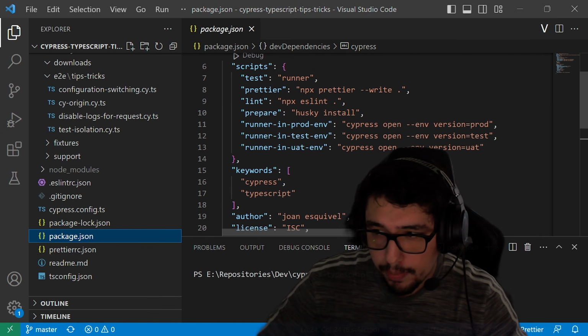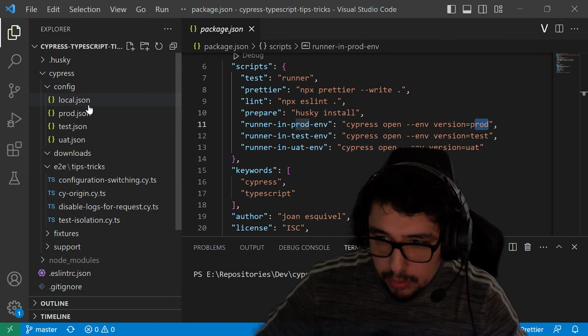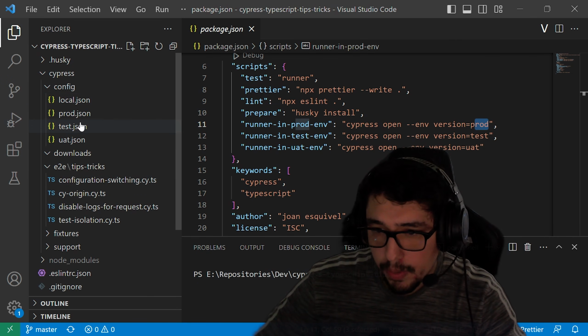And we can load the JSON file then in our script, right? When we are running Cypress, for instance, if we want to run Cypress in the version prod, we are going to be capable to load all the variables that we have in the JSON file for prod, right?